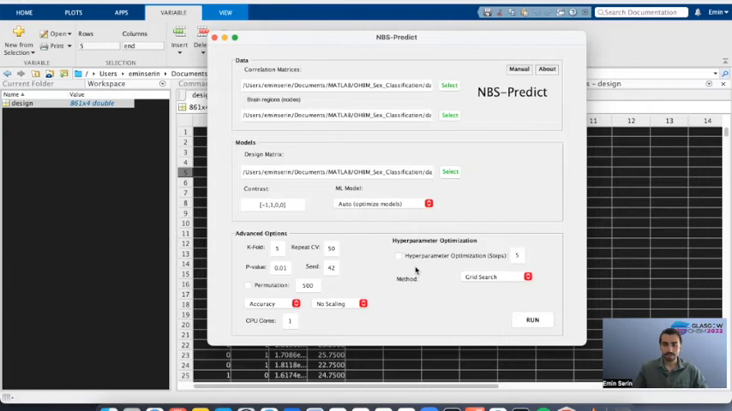Another thing is that we can also optimize hyperparameters, and to do that, just click here. In the current version of NBS-Predict, the hyperparameters are predefined, but you will be able to define your hyperparameters in the incoming versions.